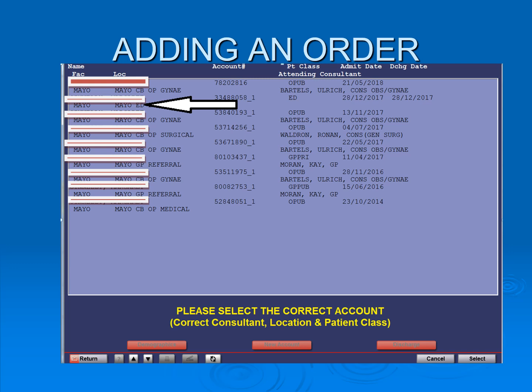Notice that it is not the top one on the list because the patient has a future outpatient appointment with Dr. Bartels on the 21st of the 5th 2018. If you look further down the list, you can see that the patient has an open surgical outpatient account under Mr. Waldron. There are also GP accounts there. You will never be using a GP account. Now go back up and look at the ED account that we are going to use, and notice that the ED accounts do not have attending consultants' names entered into them.